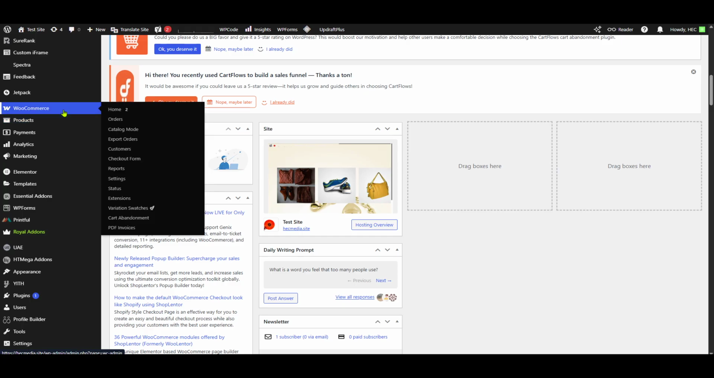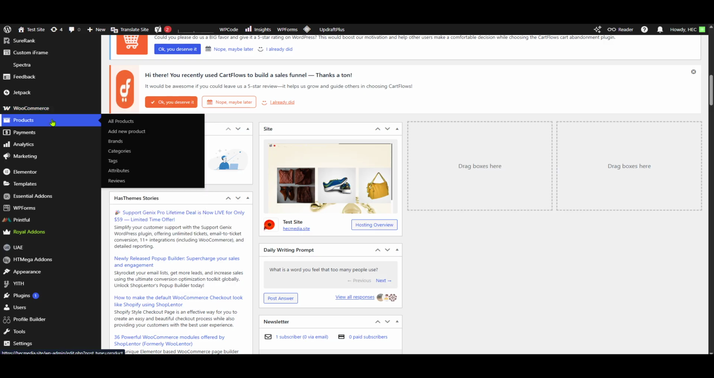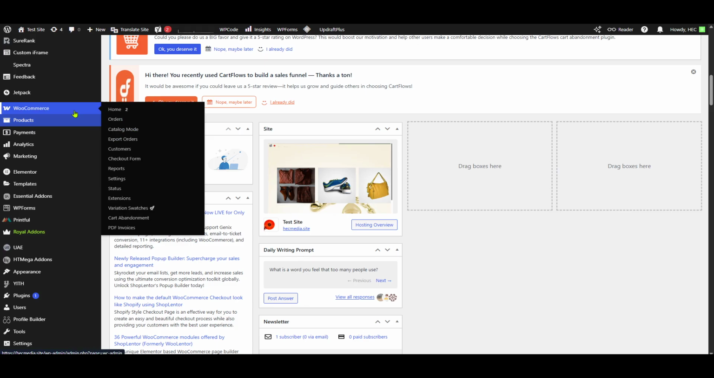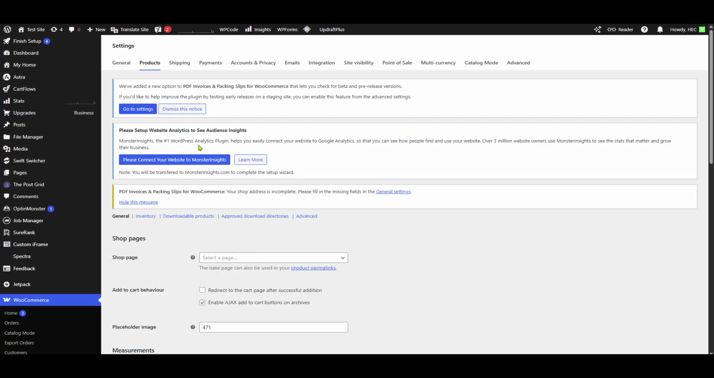After clicking on Products, you should now see several tabs. Look for the tab labeled Measurements. Clicking this tab will allow you to configure the necessary details regarding weight and dimensions for your items. Having this information set up properly ensures that customers know what to expect and can help prevent misunderstandings or returns.